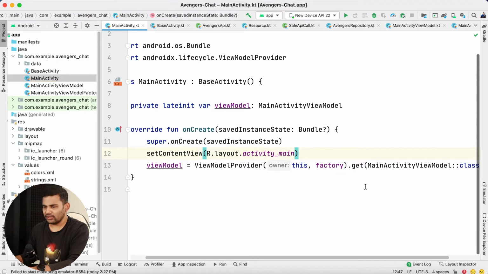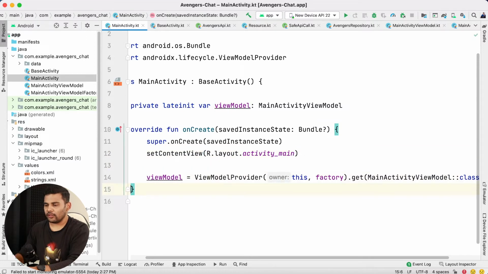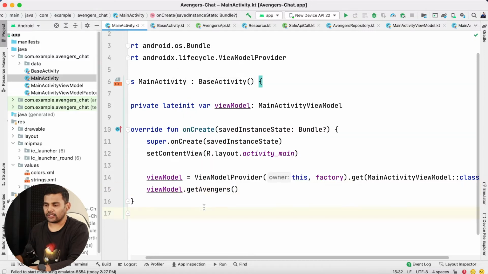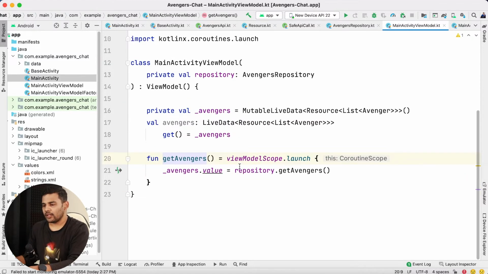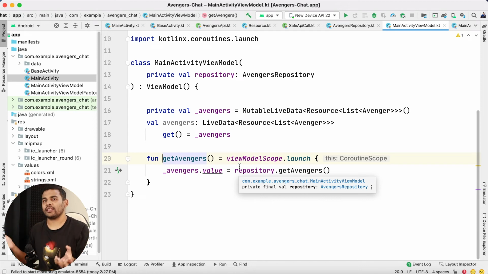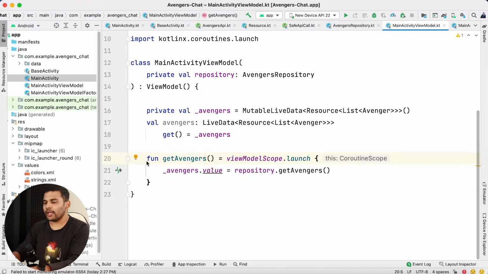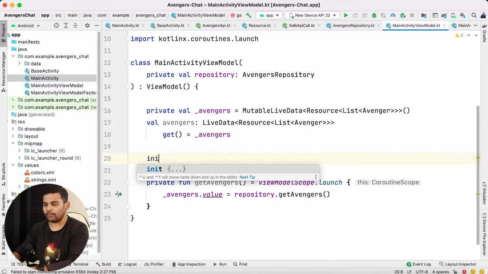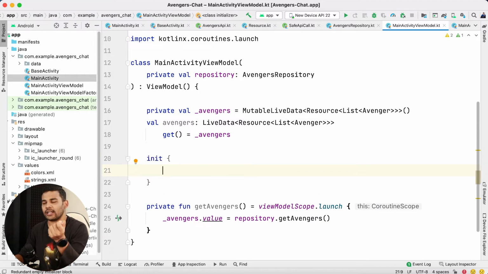So we have the view model, and with the help of this view model we can call the function that is getAvengers. Because we do not need to pass any authentication header or anything that requires some processing on the app side, we can simply fetch the Avengers when the instance of the view model is created. So I will make this getAvengers private, and whenever we create the instance of the view model, that means in the init block, we can call the function getAvengers.